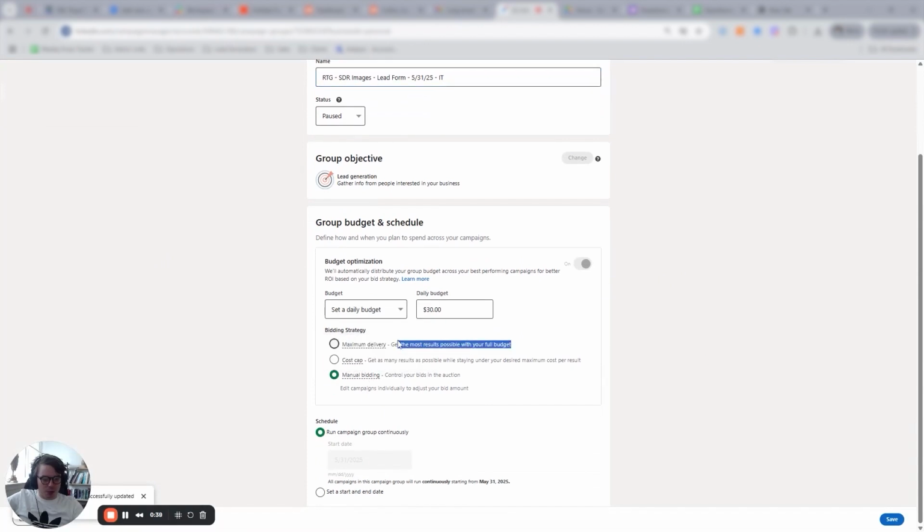So the most straightforward bid strategy is maximum delivery. This essentially is LinkedIn's most automated bid strategy. It will spend your full budget and optimize for maximum results in the process. This is a great bid strategy if you want to consistently spend budget. It's not a great bid strategy if you want to get low cost per leads in LinkedIn.